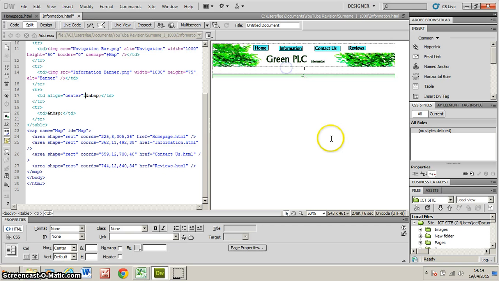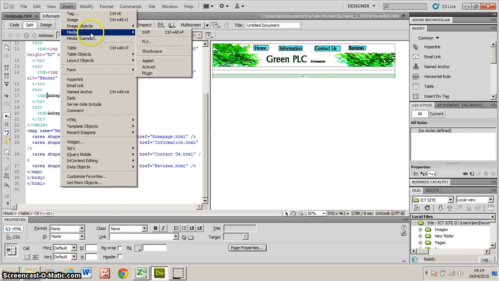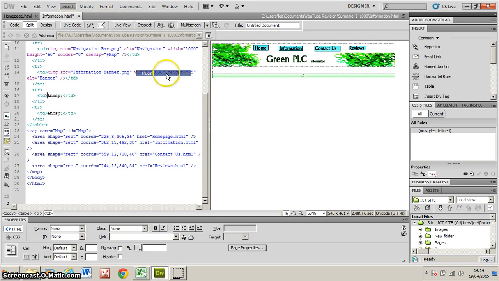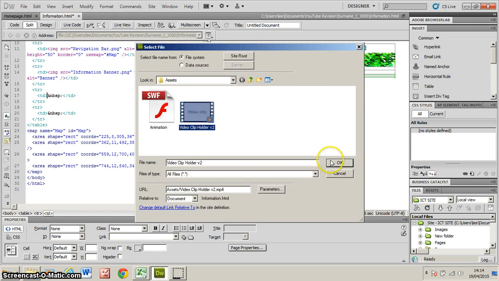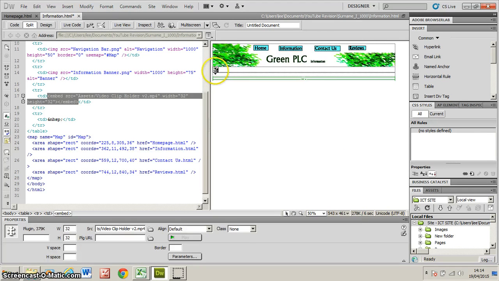I'm going to click inside here and I've already got this row horizontally centered. If I put it back to default, we can see how it's done. Insert then media and plug in again. We find the video, we click OK. Now at the moment the video has defaulted to being 32 pixels in width and 32 pixels in height. That's no good to us. We can't really watch the video on that.